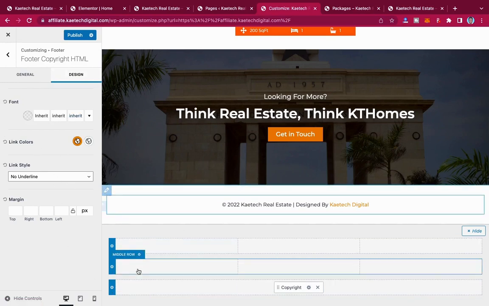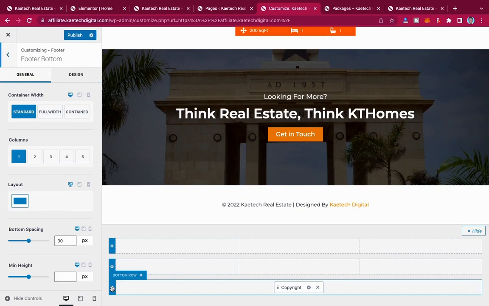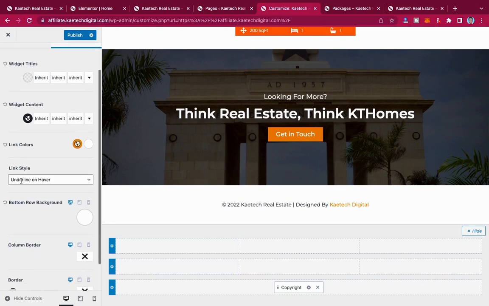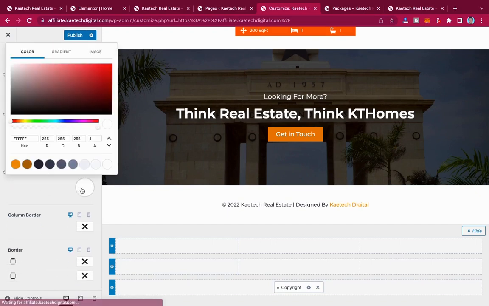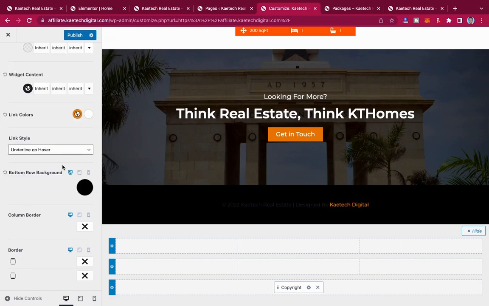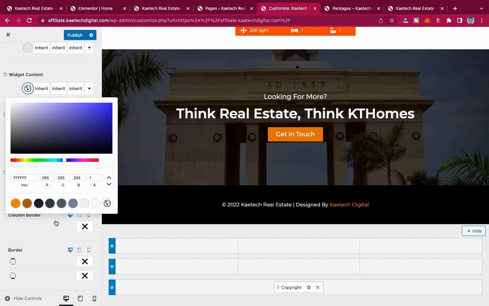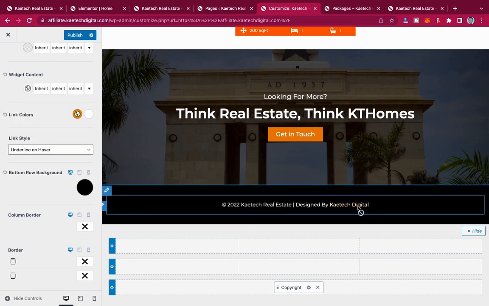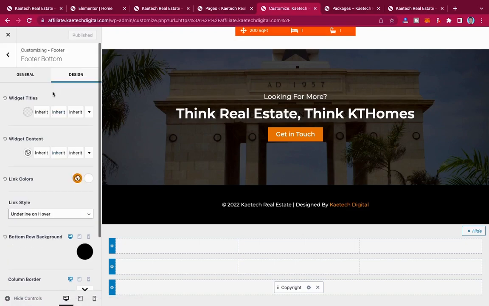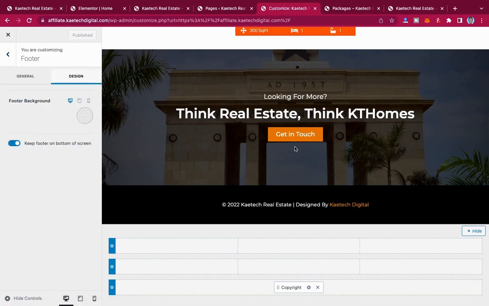Now that you are good to go and everything is good for you, now let's click on this bottom gear icon over here, and then click on design over here, and then with the bottom row, what I will do is change it to black over here. Okay, now with the widget content, I'll change this one to white. Okay, and as you can see, I have everything set up the way I want it. Okay, so now that I'm good to go, I will just click on publish over here. Then everything is good to go for me.